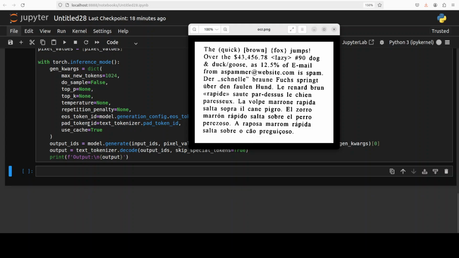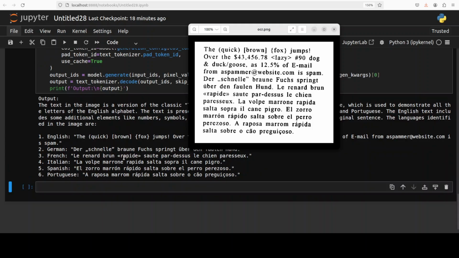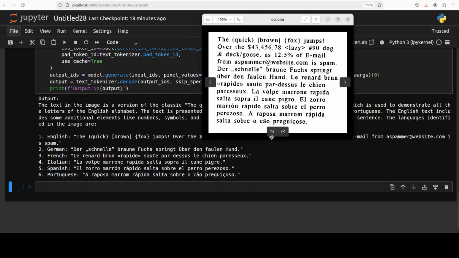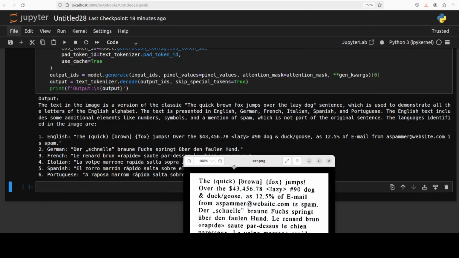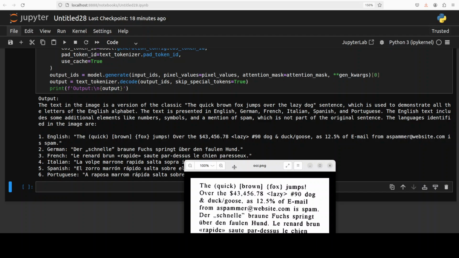This time it is taking a bit of time, maybe because the text is a bit larger. Anyway, let's wait for it to come back. There you go. So it says it has identified all the languages. First, it has explained what it has done, that this image is a version of the classic sentence.